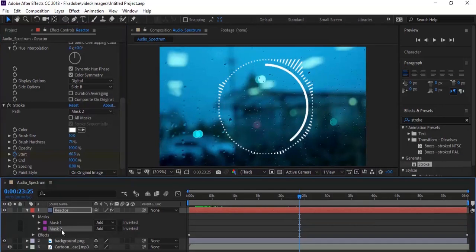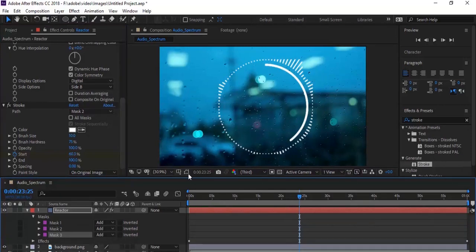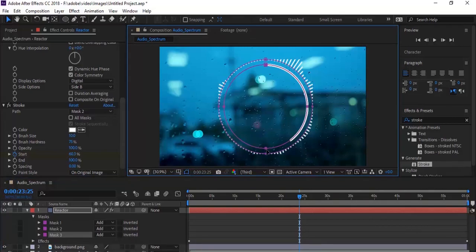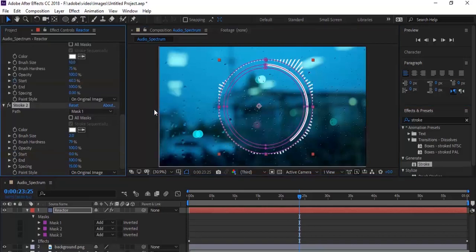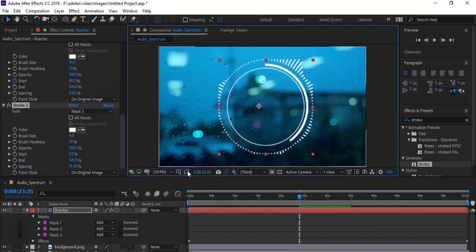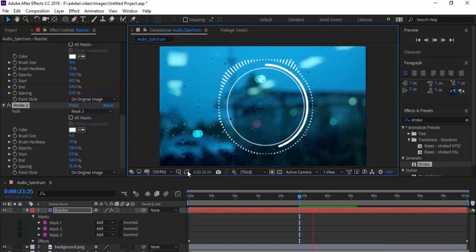Let's add another stroke. Select your mask 2 and duplicate it by pressing Ctrl D. Turn on the visibility of your mask by pressing the button on the screen. Adjust your mask by clicking the anchor points and then use Ctrl plus Shift to resize it. Perfect. Add a stroke effect to the mask by double clicking it. Now do the same procedure again by changing path to mask 3. Brush size to 4 only. Hide the mask visibility. The reactor is complete. Now let's move to the next step.